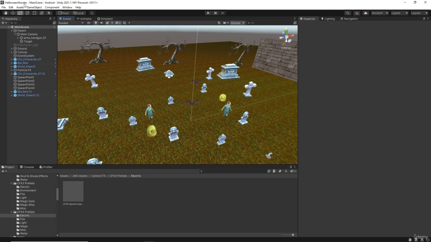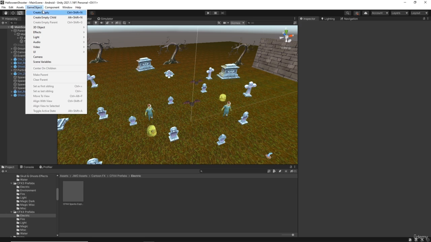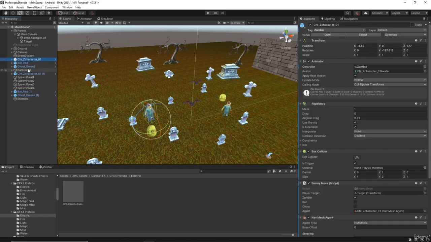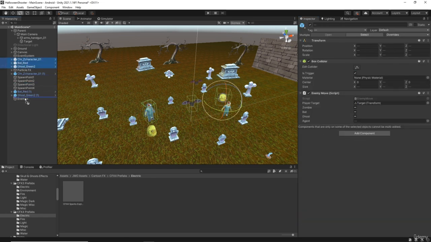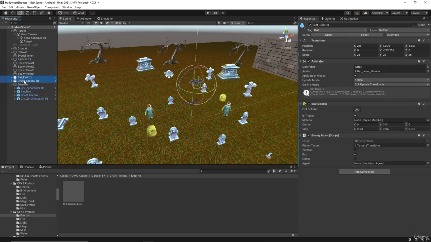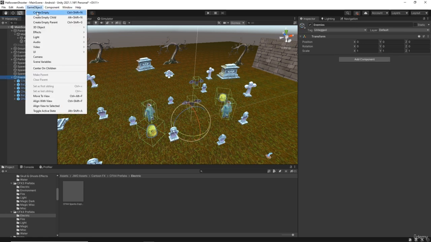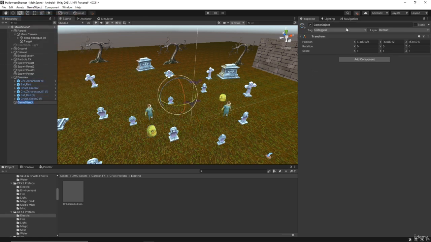Alright, so the first thing I'm going to do is create a new empty game object, and I'll simply call this enemies. That way we can keep them all together. Okay, I'll just zero out the position. I always like to do that. And then we're going to take all of our enemies, put them in there, and then furthermore inside of our enemies, let's click game object, create another empty game object.